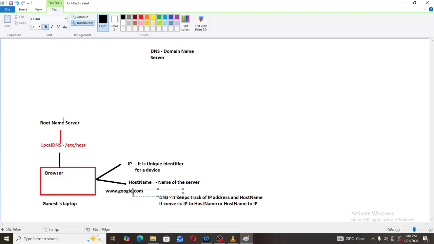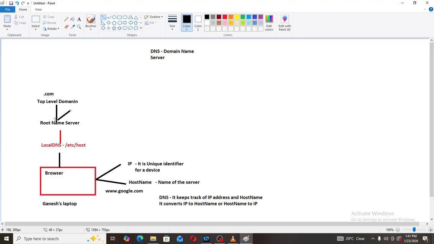What is our top level domain here? .com. It means root name server will identify our extension which is .com, and root name server will identify multiple extensions which can be .in, .gov, .com, .co, .in. It can be multiple extensions like .in or .org.